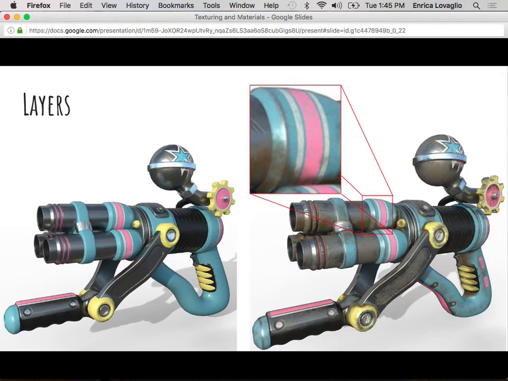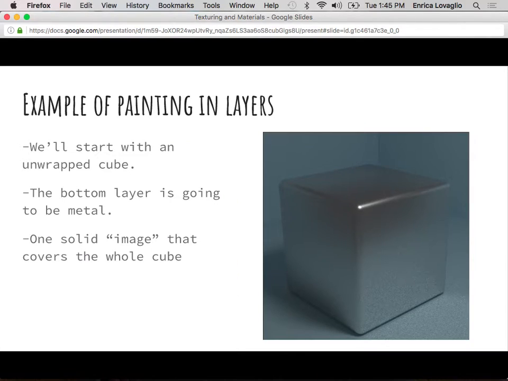You're painting masks for a solid pink image, a solid blue image, and a solid metal image, each of which has a mask attached, so that you see only where the pink needs to show up. Yes. I'll show an example. Say we have a metal cube. I've already unwrapped it. You guys have seen how a metal cube is unwrapped. It's the same if it's a beveled cube.